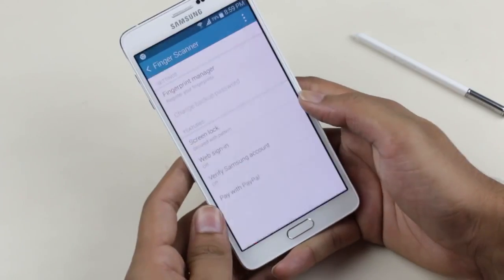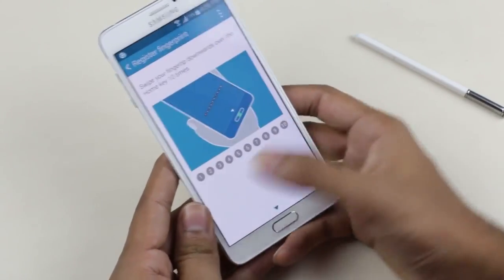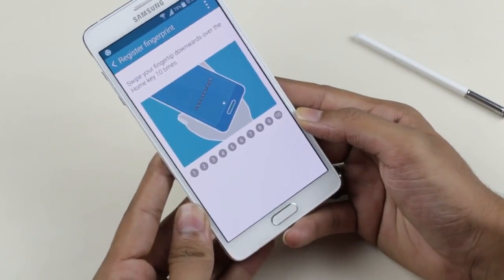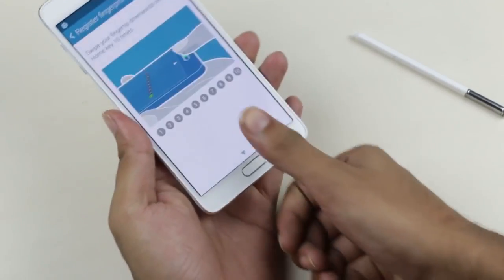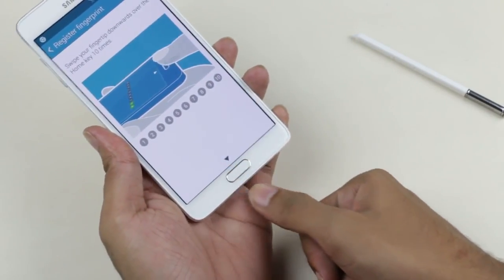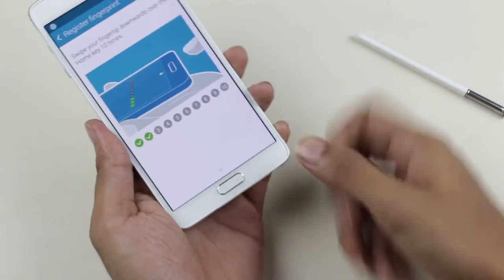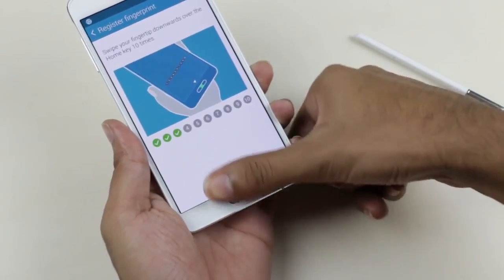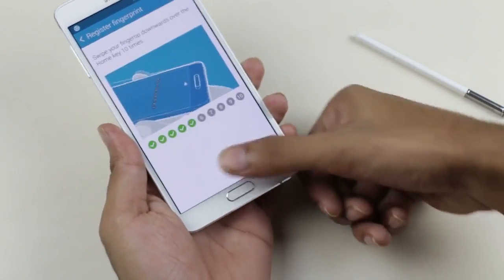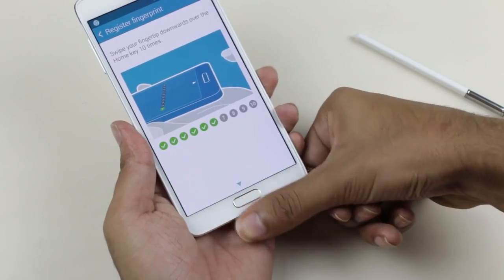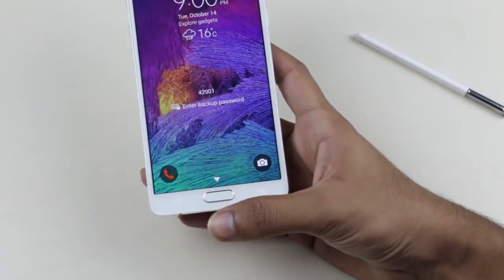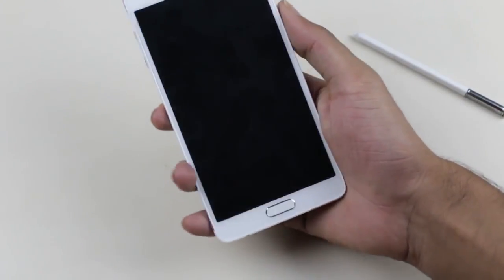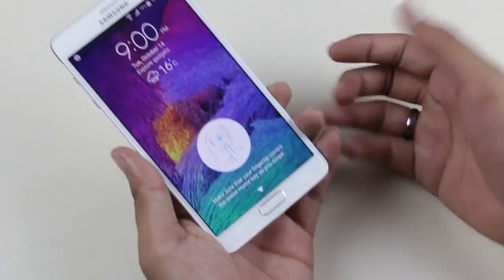Next we have the fingerprint scanner. One quick tip for you guys: when you are registering your finger, you get 10 entries. So register your finger both ways, horizontally and vertically, for better recognition. If you do this, it will be easier to unlock your device with a single hand. Plus, you can register the same finger twice for better recognition.